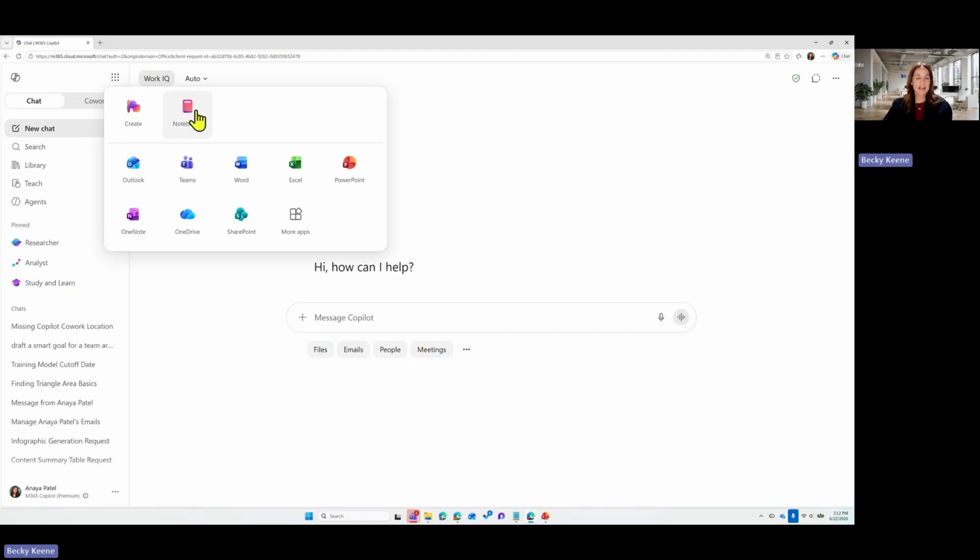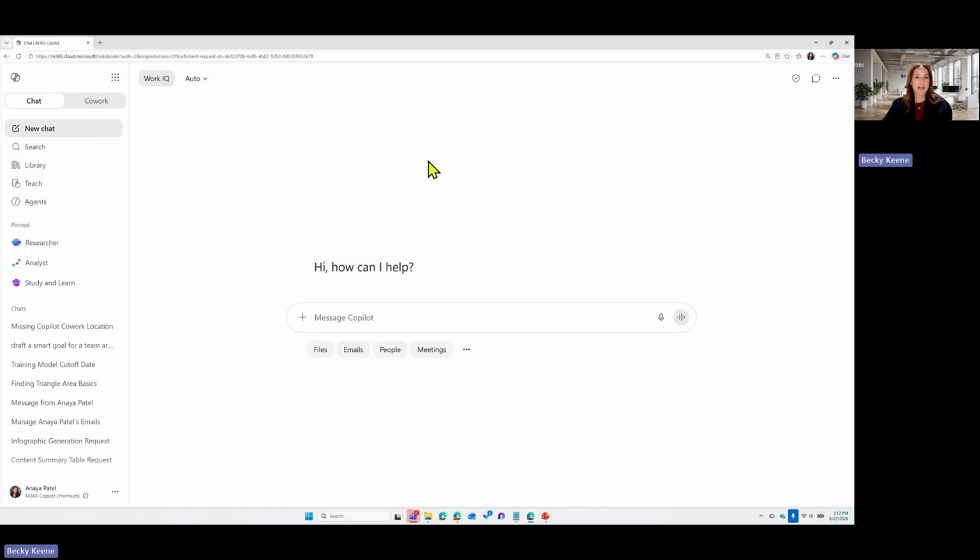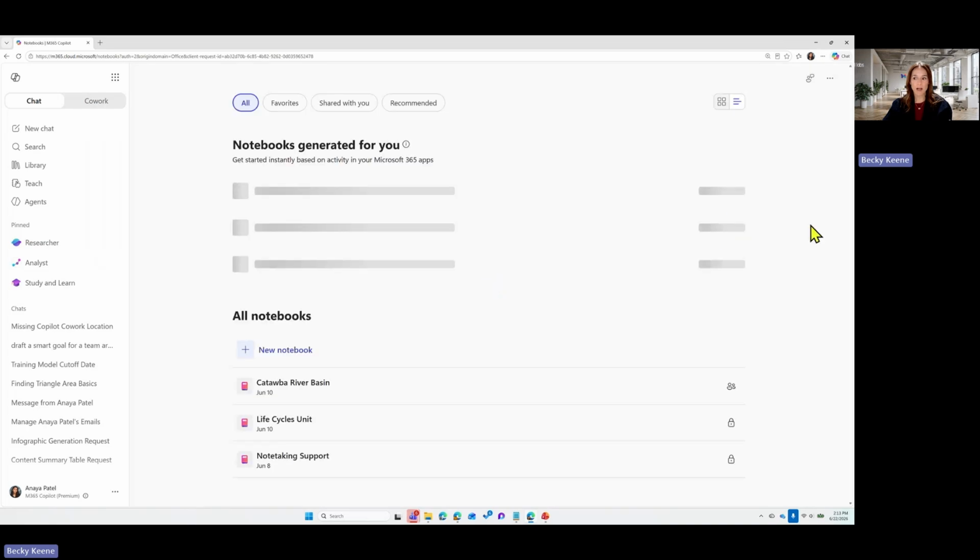Now, if you're not seeing that yet, get in touch with your IT department, your IT admin, and say, hey, I want to be using Copilot Notebooks. Make sure that everything is enabled in your tenant because this is free for education and has been rolling out worldwide for the past week or so.